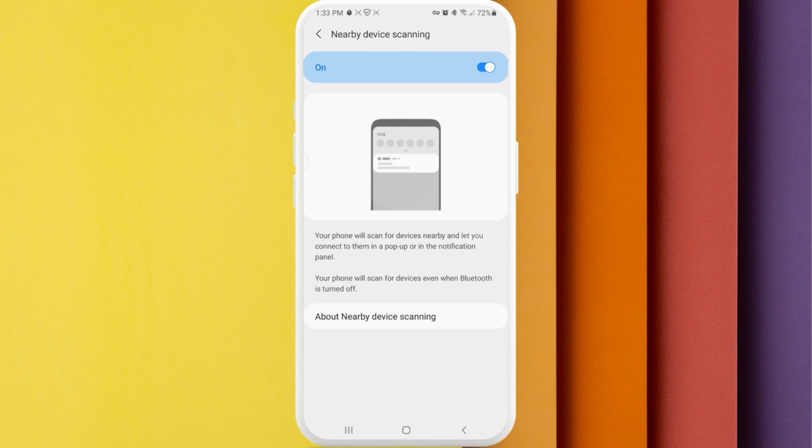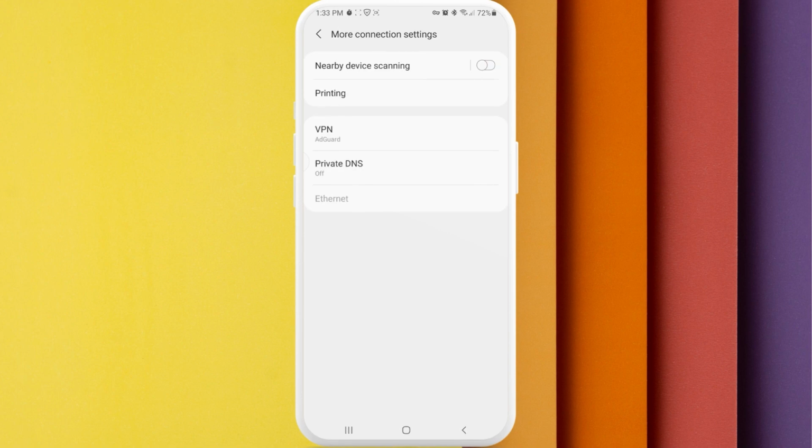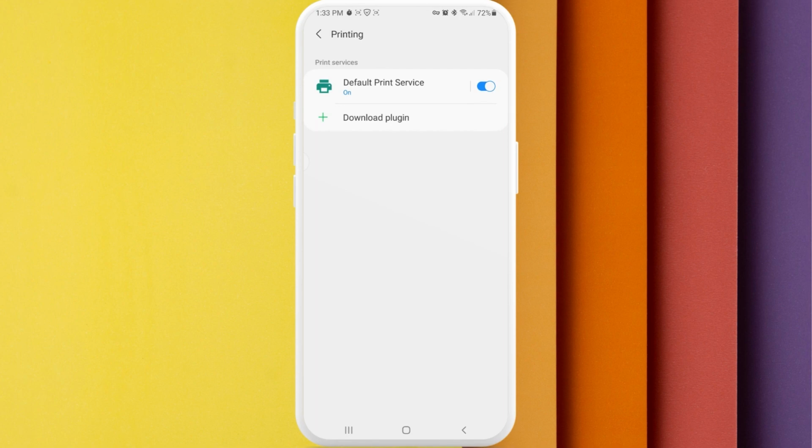So I suggest that if you don't use nearby device scanning or you don't use any kind of connection with nearby devices, you turn off the setting, because this will save a lot of your battery and even performance. Then we need to go into printing. By default, this setting will be turned on, but if you don't use any printers or you use them not very often, I also suggest you turn off this setting.